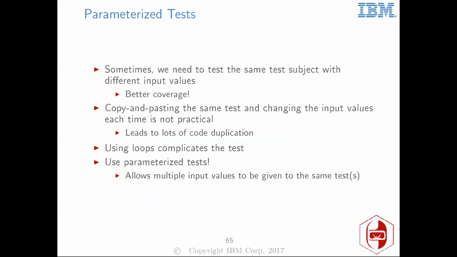This is, of course, so that we have better coverage. The naive way of copy and pasting the test case over and over again and changing the input values each time is, of course, not practical at all. It leads to lots of code duplication and all the accompanying problems that has. We could use one test with a loop. This is generally frowned upon, however, because it tends to complicate debugging a test when a failure happens.